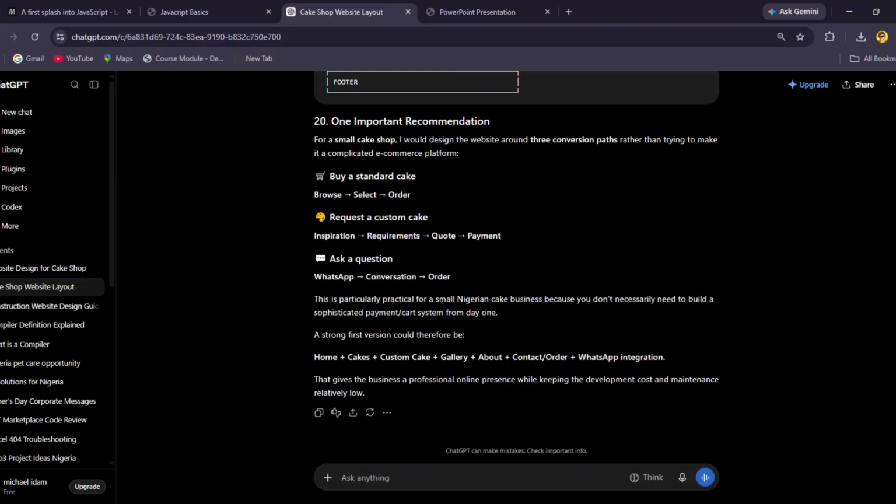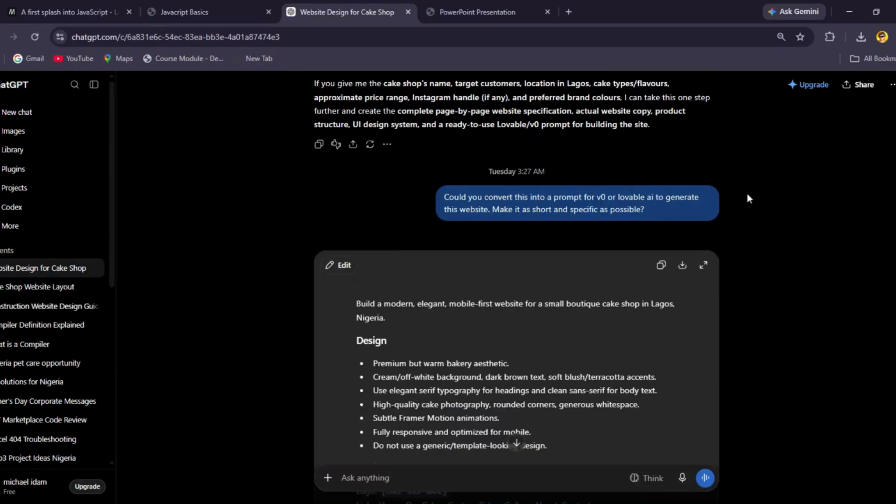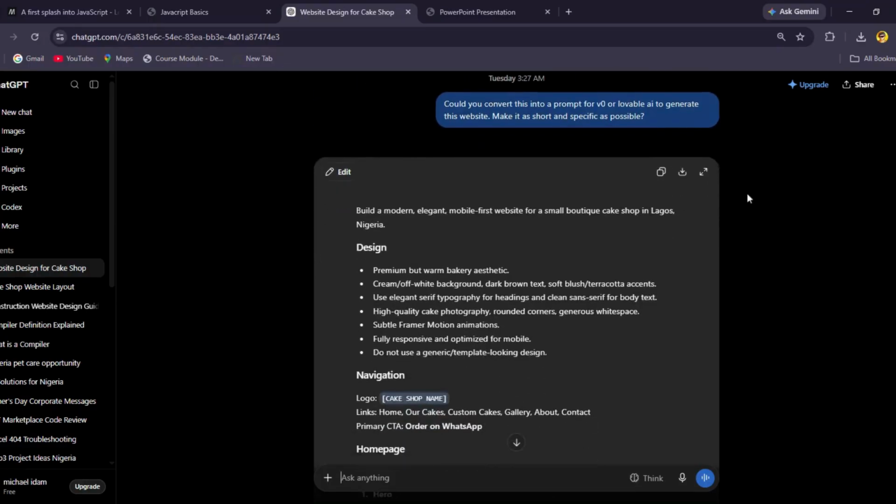Okay, we have this. So when you have this, you tell the AI to turn this into a prompt. All right. So here we're telling the AI to convert the structure that it gave to us into a prompt. Say, could you convert this to a prompt for v0 or Lovable AI to generate this website? Make it as short and specific as possible.